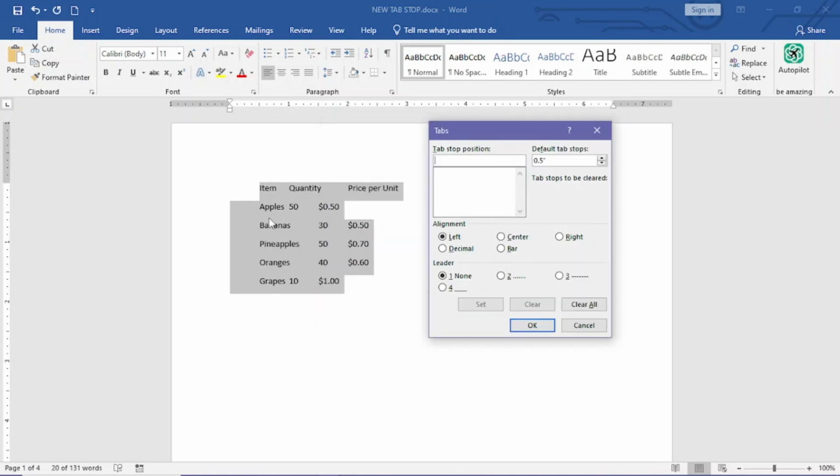This particular text, I want left tab stop, center, and the right tab stop. So I'll go ahead and type the position where I want the tab stop in this tab position field. For the left alignment, I want the tab stop to be at 2 inches. So I'll go ahead and type 2 inches. Next is to choose the alignment. The 2 inches will be for the left alignment. So I'll click on set.